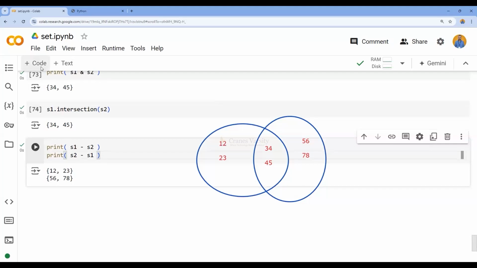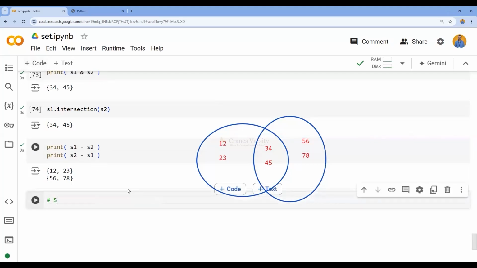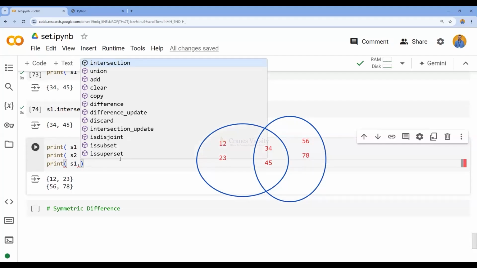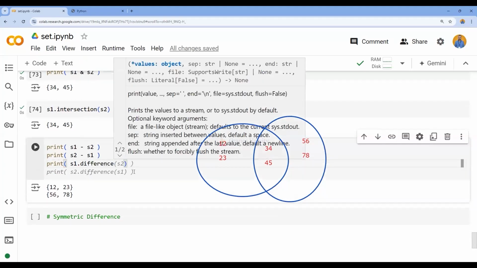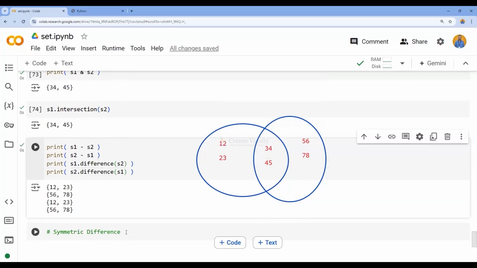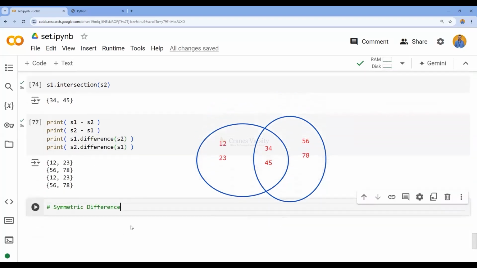Now, there's one more thing called symmetric difference. This you can also do with the help of S1 dot difference of S2. Same thing. Symmetric difference is basically, I would like to find all the elements excluding the common elements. Common elements are 34 and 45. Excluding that, I would like to get every element of S1 and S2.